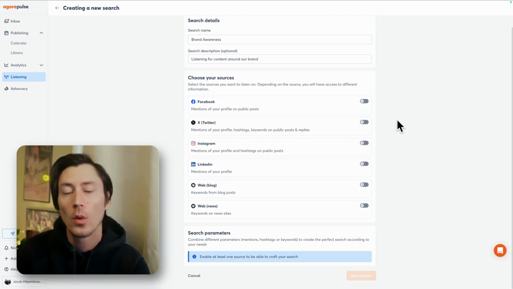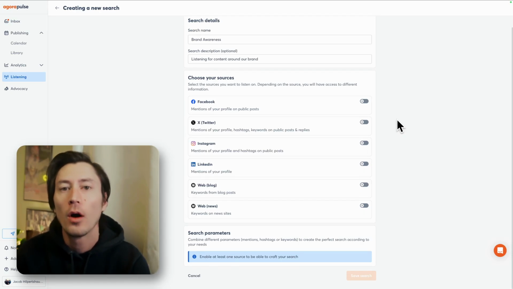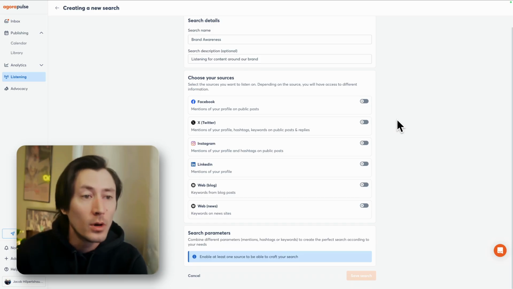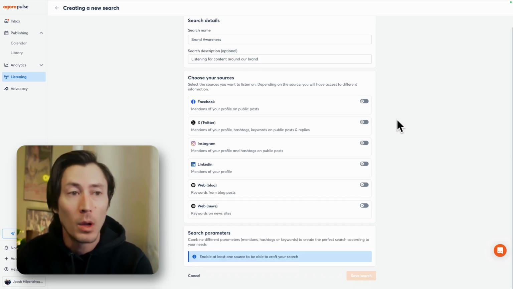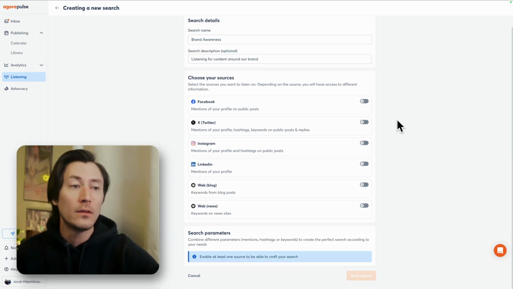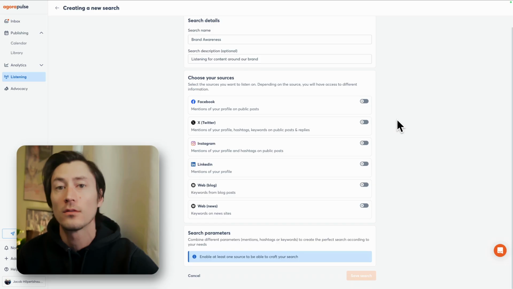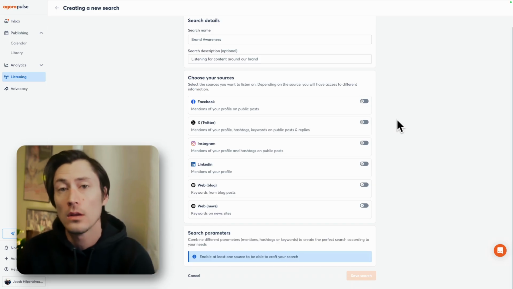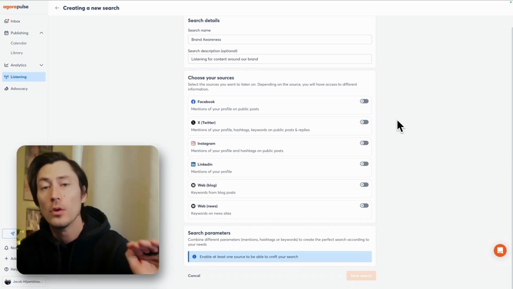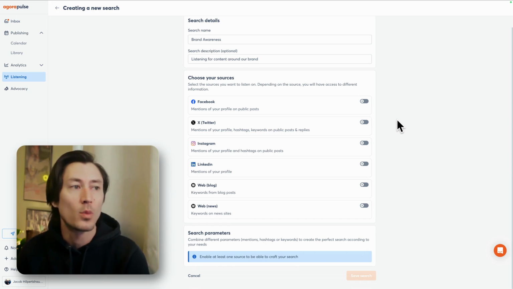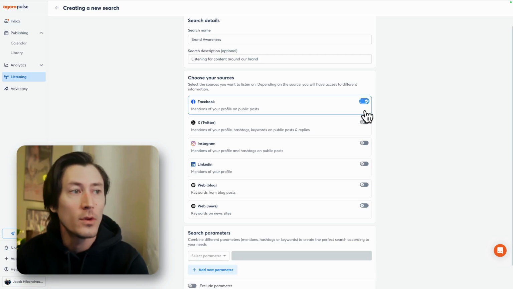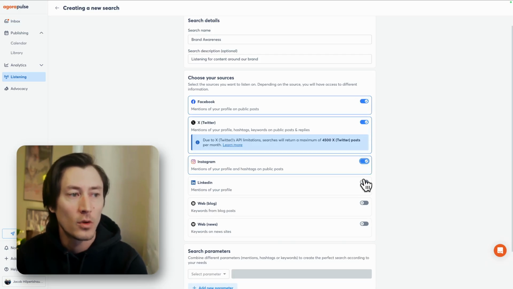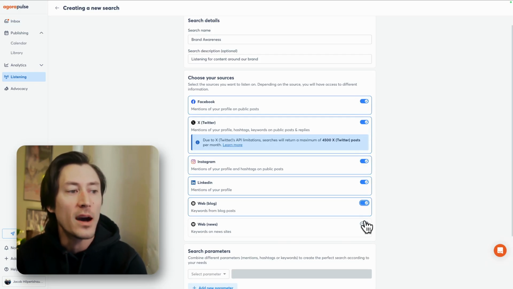Next up, we are going to want to turn on our sources. Now, be sure to take a look at all of the functionalities of these sources. For example, Facebook, LinkedIn, Instagram, Twitter, they track mentions on public posts. But Twitter and Instagram will also have the ability to listen for hashtags. Twitter also has the ability to listen for keywords like web news and blog sources as well. So depending on what you want to listen for, you will need to turn on these sources. So if we turn on each one of these sources, that's great. These will all be available.